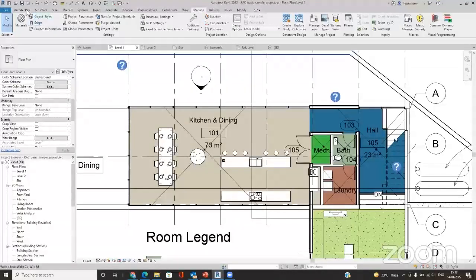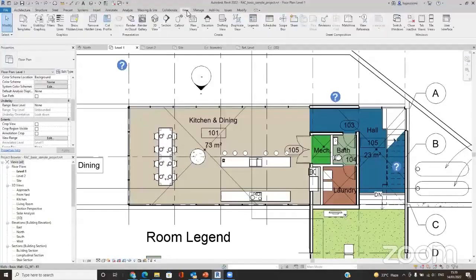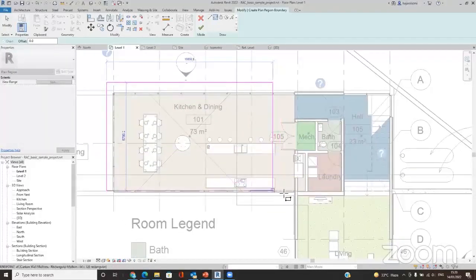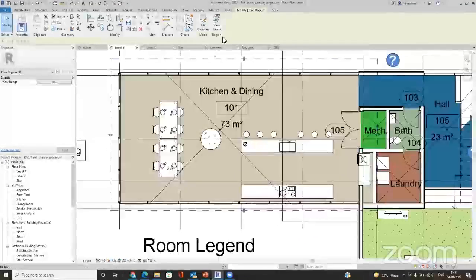I can go to my architecture tab. I can go to view, I can go to the plan view, I can go to the plan region. So if I click on this, I can crop where I actually want to adjust that view range. So let's say that I'm going to adjust for something around here, and I click on the finish on that, I can see that over here, let me just zoom in, I have the view range that I can adjust for this one area only.